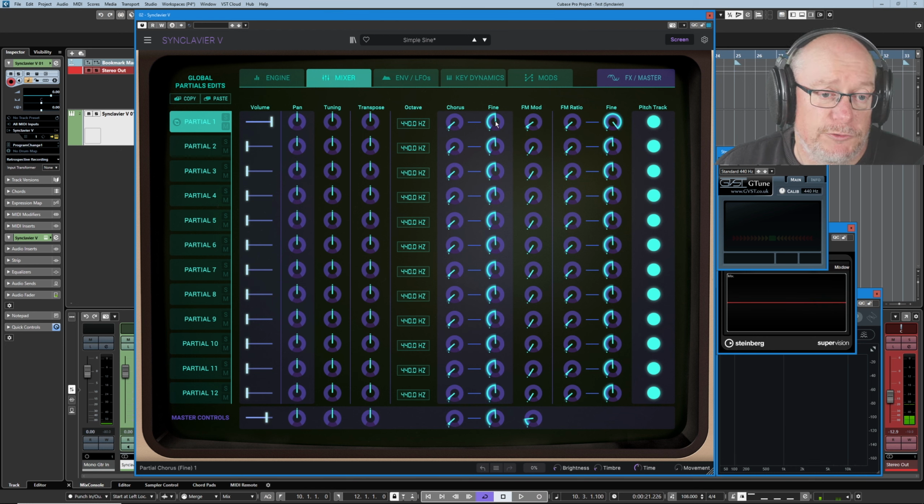Very often, as you browse through presets in the Synclavier, you'll find very low frequency modulation values set. I'll show you an example of that a little bit later, but you really don't need to dial too much of this stuff in. It is extremely potent, like a very powerful spice, so use with caution.